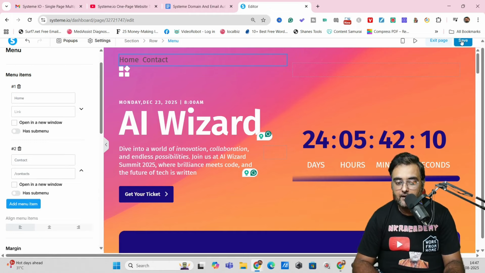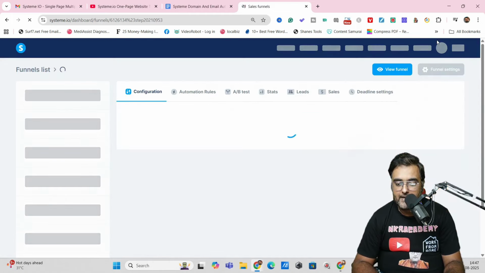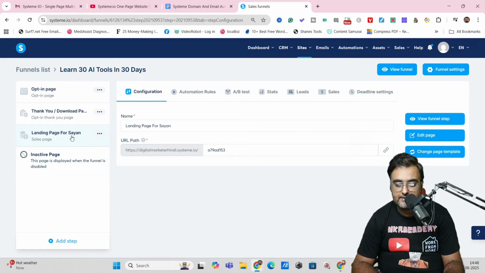So for the link of the page, what we can do is that we can click on save and we can click on exit page. And in here you can see this is the page that we have. This is the URL of it, right? So let's copy this. So the link has been copied. Now we'll go for edit page again.